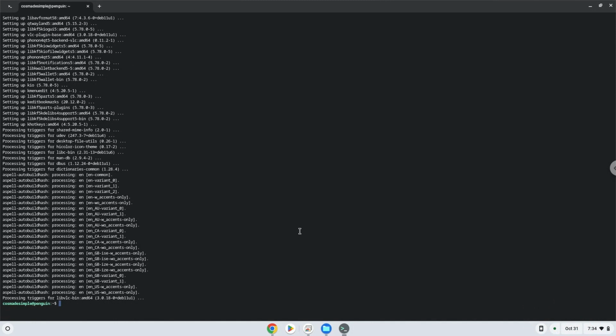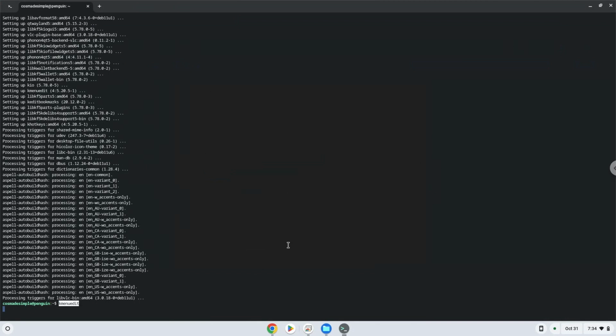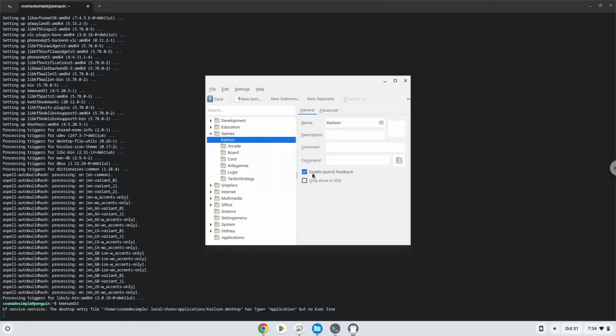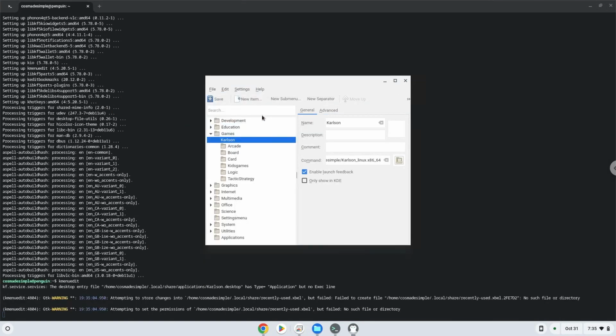With the last command, we will launch the menu editor. Choose a category. Click on New Item. Choose a name of your choice for the desktop entry. The command is the executable package. Save the launcher.